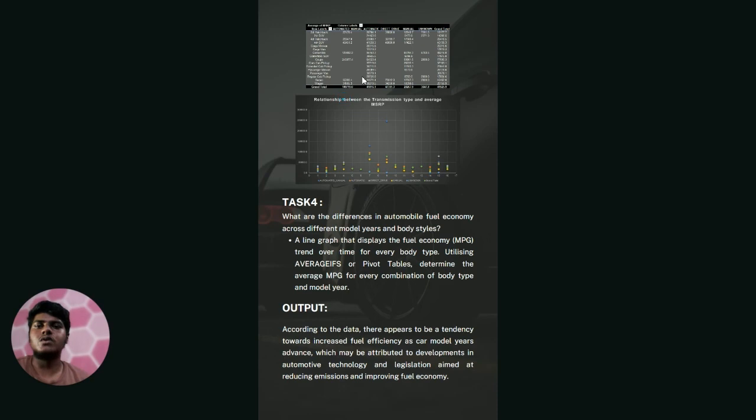Moving on to task 4, to examine differences in automobile fuel economy across different model years and body styles. Create a line graph displaying the fuel economy trend, that is MPG, over time for each body type. Determine the average MPG for each combination of body type and model year using AVERAGEIFS or pivot tables. This will provide insights into how fuel efficiency varies across different body styles and model years.